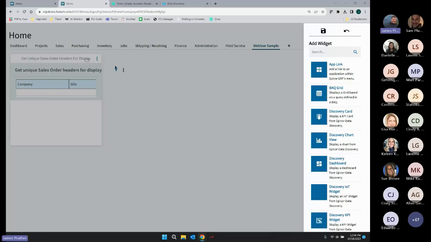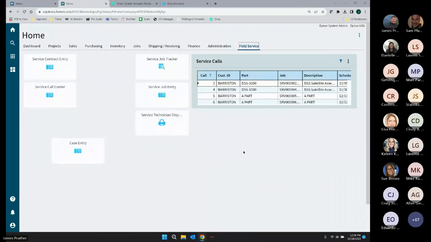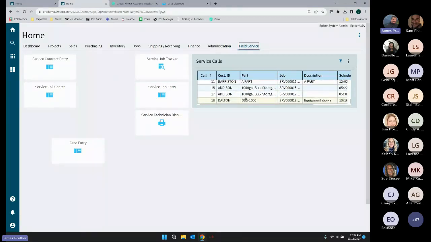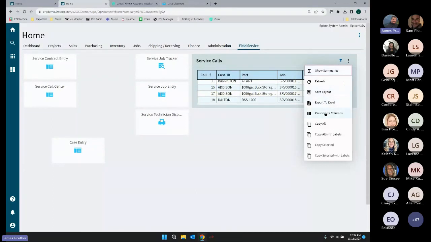Let me pull that back off. So in this example, actually, I hit revert, so it didn't save that webinar tab at all, but it defaulted back to this particular tab here. You can see this is a grid. And so I have edit rights to those as well here.